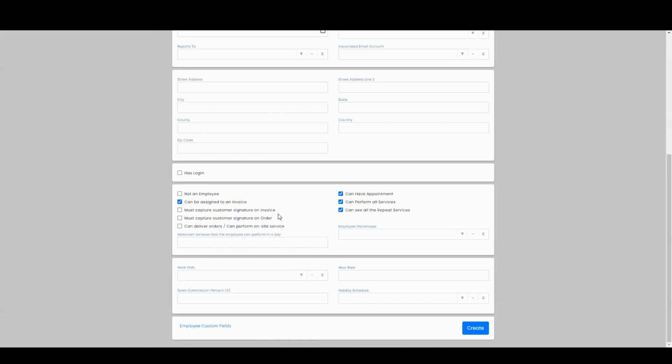So our checkboxes here will determine how, when, and where this employee can perform services. So our checkboxes on the left here, we can see can deliver orders, can perform on-site services. So I'm going to click that. Then the next checkbox is whether they can have appointments. We will want that checked. Whether they can perform all services, we'll want that checked.